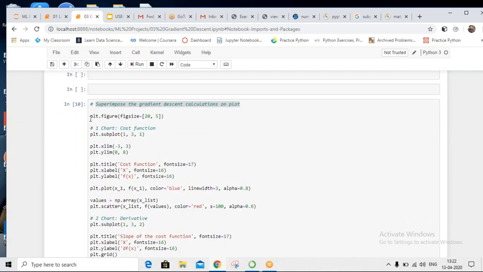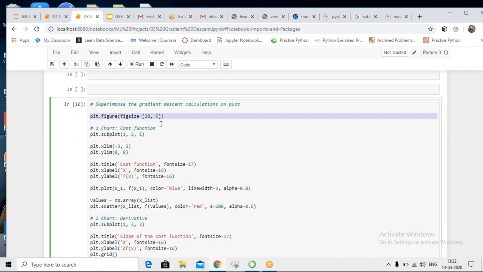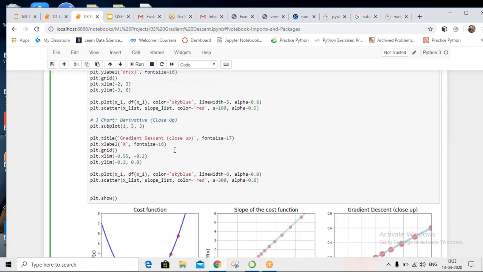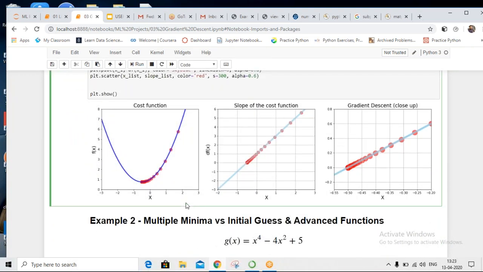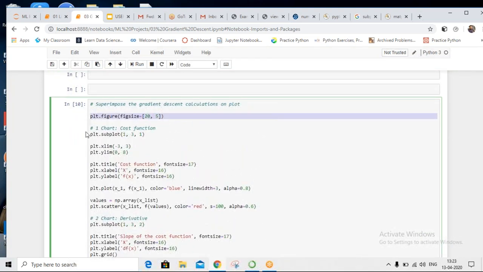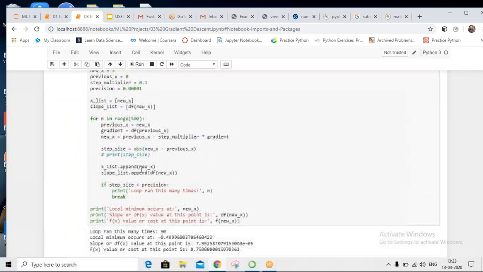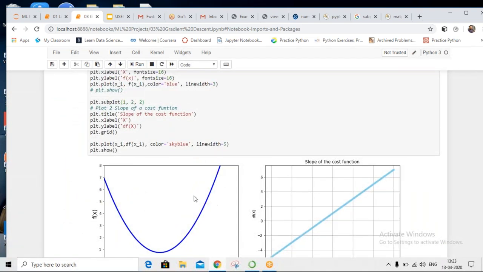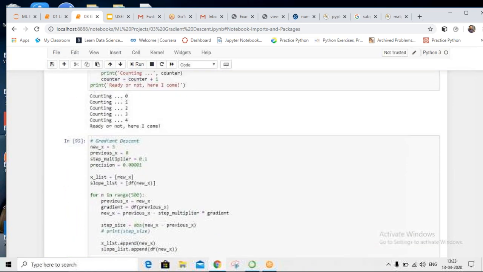So what I have done, first of all, this command must be familiar to everybody. This is the figure size that I have given. Now I will be using a subplot function. I need three plots in this case, that's why I have 1, 3, 1, and 1 signifies my first plot. What is my first plot going to be? My first plot is going to be this plot. Second plot is going to be this plot. And the third plot, we'll talk about that.